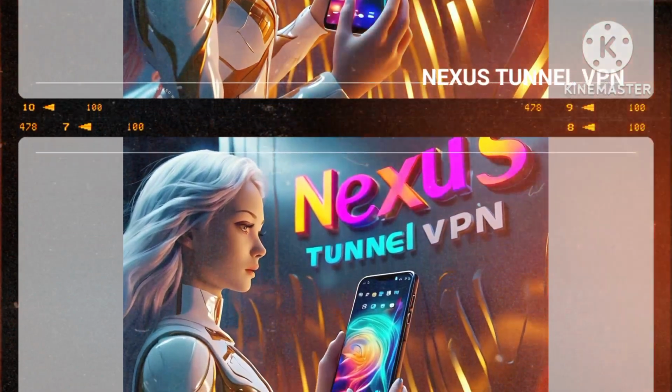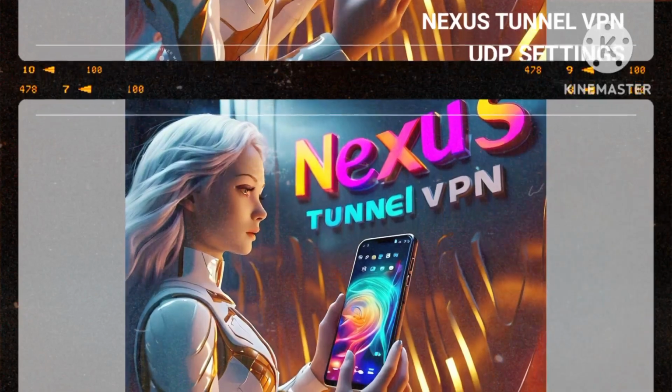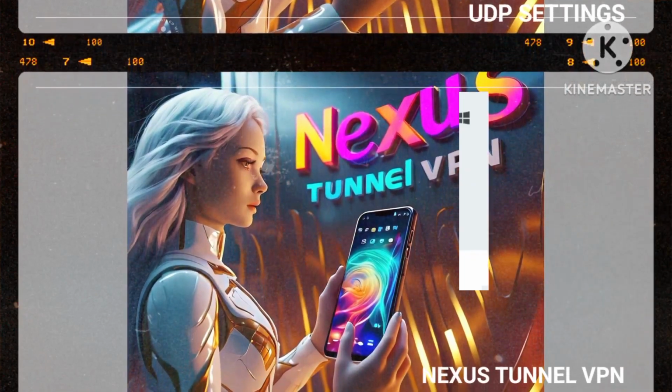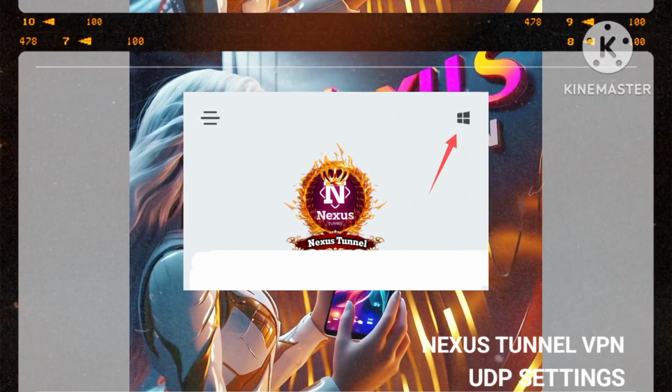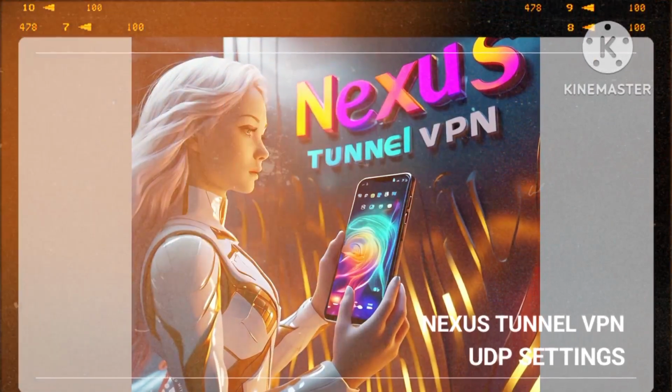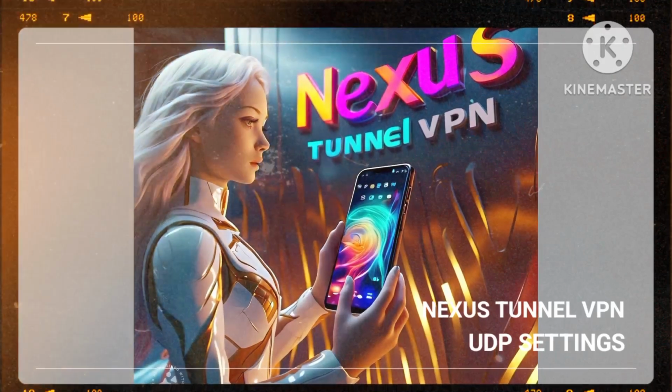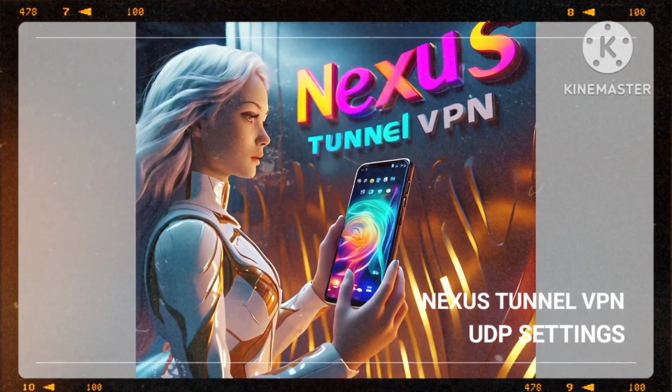Step 2. Explore the window menu. After successful installation, open the app and tap on the window menu button. Dive into this portal of customization to discover a range of options aimed at enhancing your browsing experience.